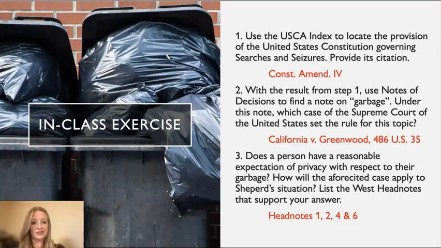How will the aforecited case apply to Shepard's situation? List the West head notes that support your answer. So our answer would be no, right? A person does not have a reasonable expectation of privacy with respect to their garbage. And we use that case to evaluate the head notes that were applicable, which included head notes 1, 2, 4, and 6.